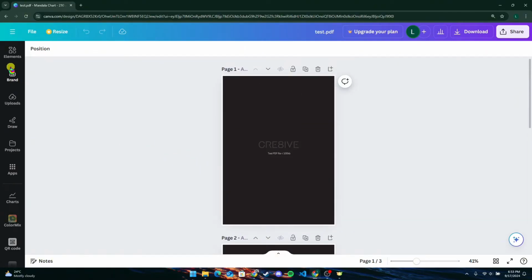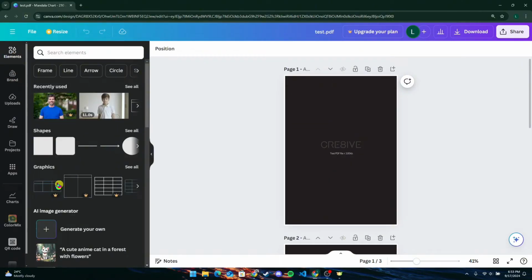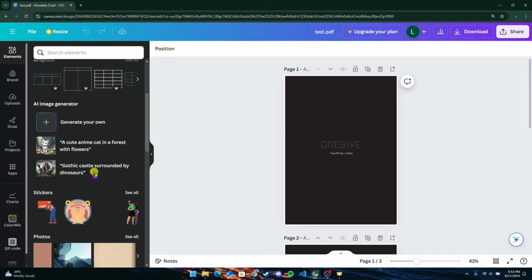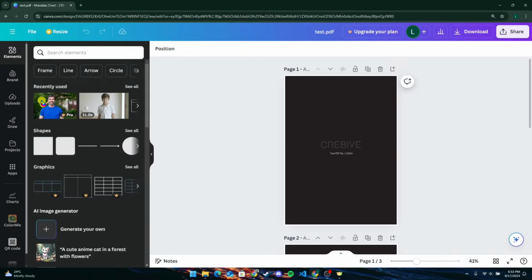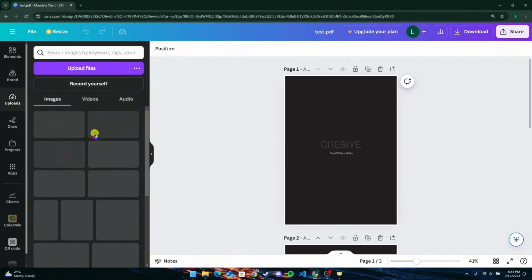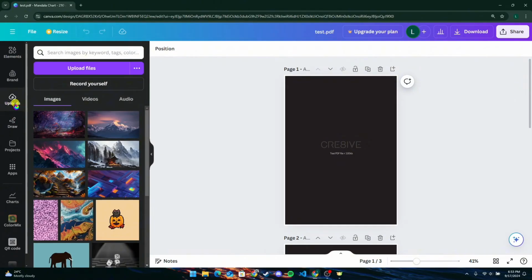Click on the text box here. Go to Elements and you can add many elements from here. You can also add text box in this field. Or you can also use the Elements tab to add new graphic shapes or images. You can also upload your own images, videos or audios files from this tab here.